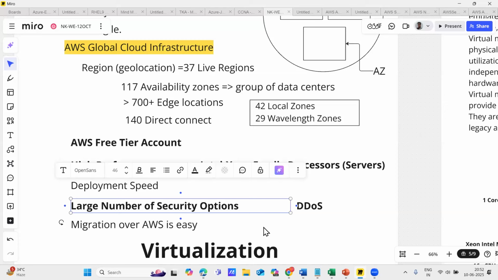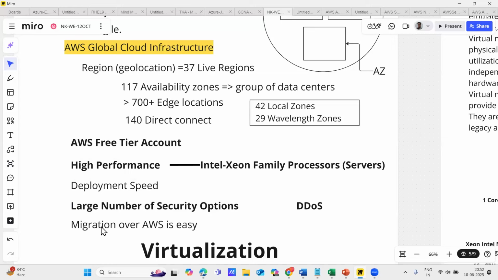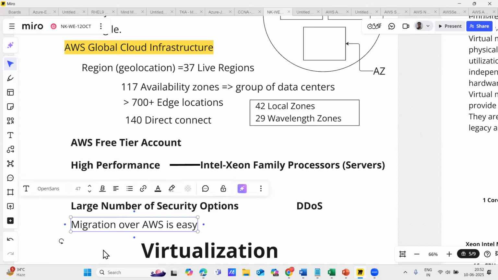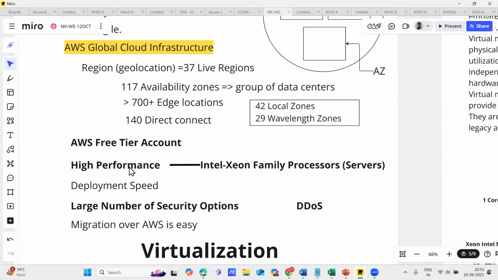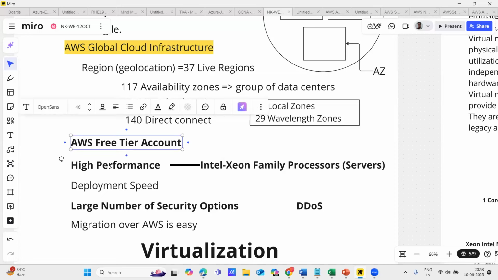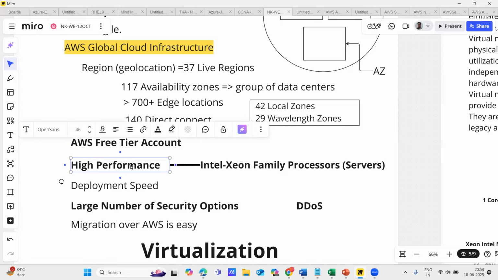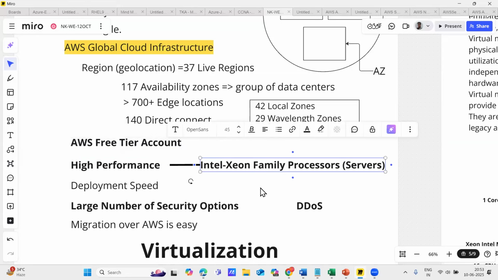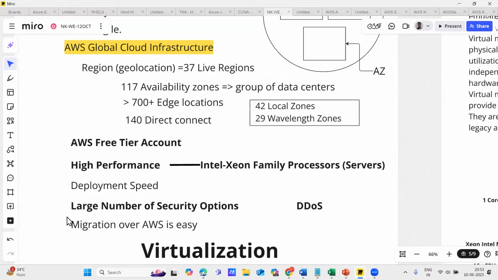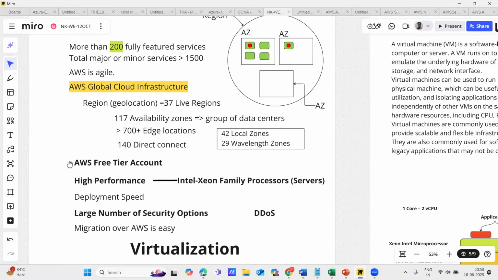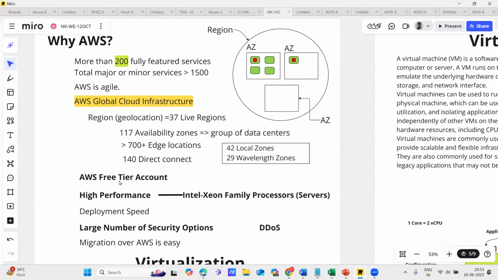Why are you selecting AWS? Because of the security, the migration easiness, the high performance, the high deployment speed, and because you are getting proper support while you are learning AWS. You're getting an AWS free tier account. And not only this, you are creating your infrastructure on Intel Xeon family processor servers in AWS data centers, right? So these are some major reasons why you are selecting AWS.